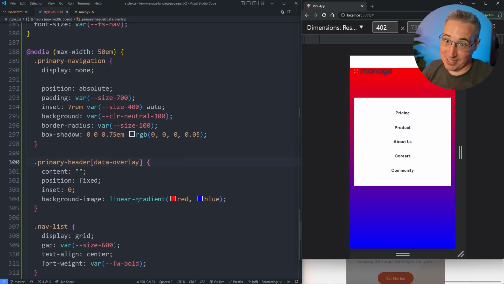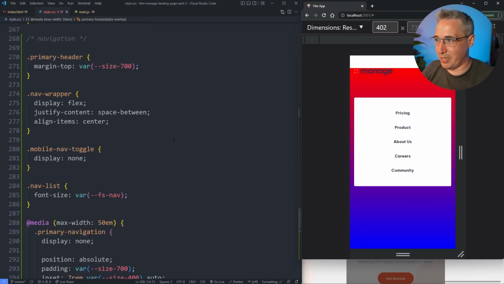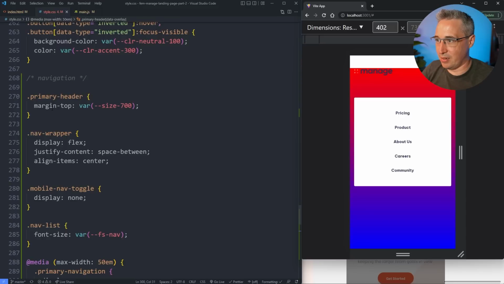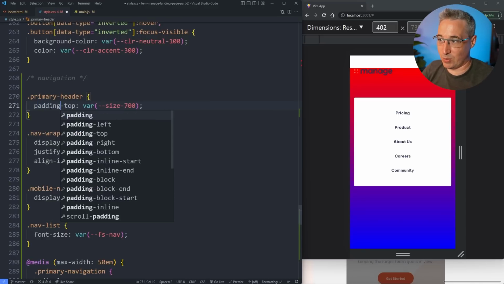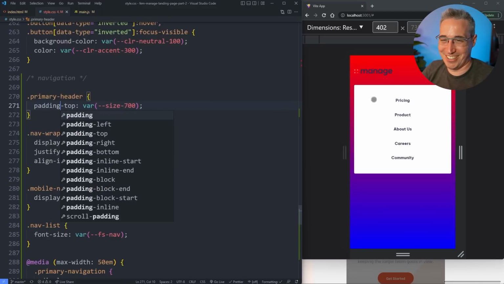So the easiest way to fix that issue with it not going to the top right now is, oh, we have position fixed. Inset is 0. It's probably because of the margin top. I'm thinking if I switch that to padding, there we go.